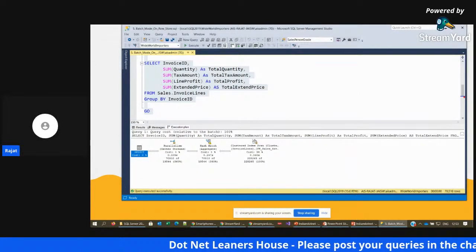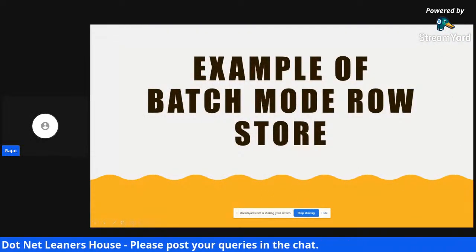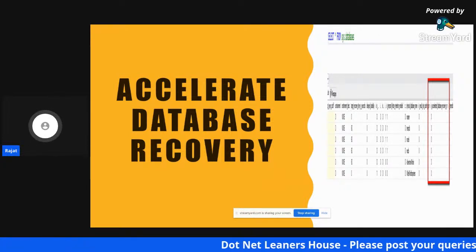Okay. Now let me jump into the next thing. Accelerated database recovery. This is one of the interesting things.